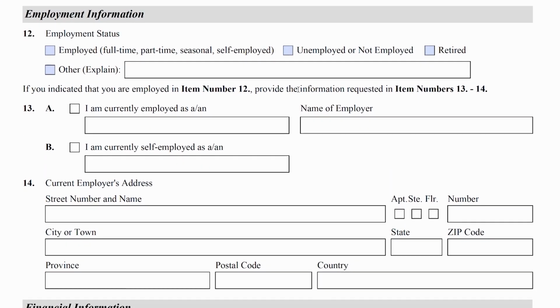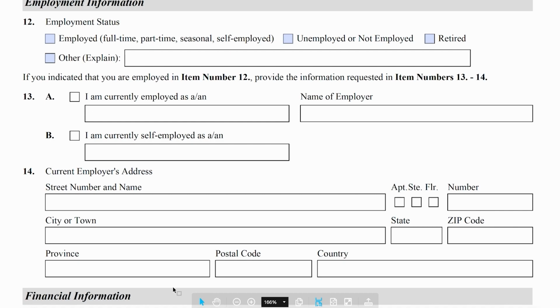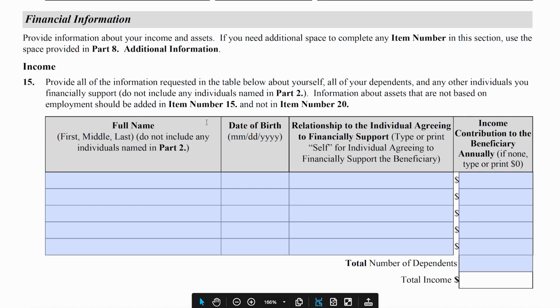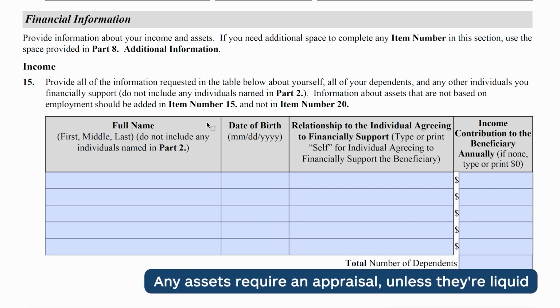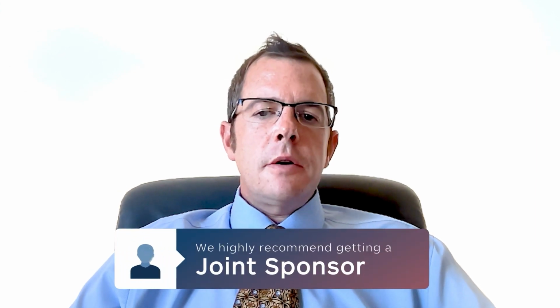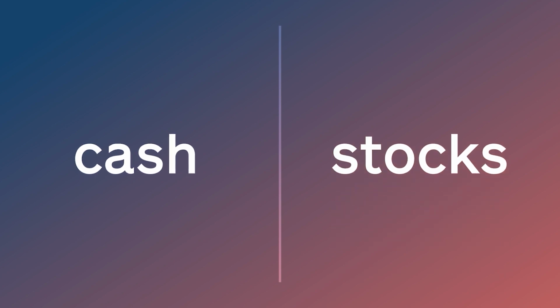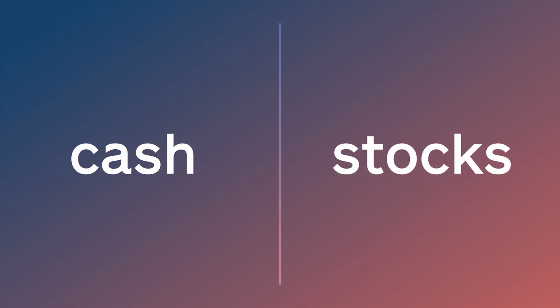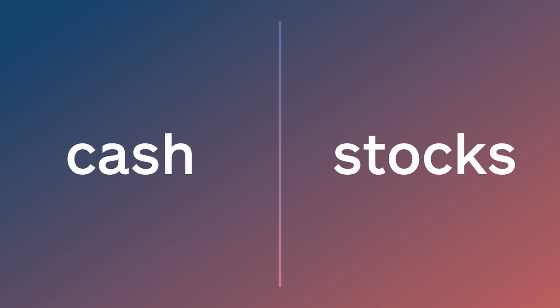All right, so all of that will be typed in, employer's address, all the information here. Assets for the petitioner. Same kind of analysis goes for this. Any assets are going to require an appraisal unless they're liquid. So, most of the time you're not going to be listing a home or a car or stuff like that. And if you don't make enough money income-wise, you're going to want to get a joint sponsor. But you can definitely include cash, stocks, anything that's easily valued and verified.